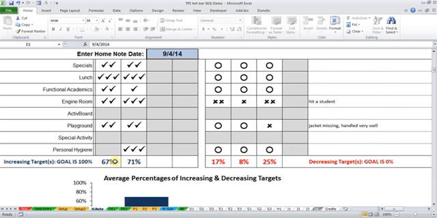Just like any other test. If the student took a math test and got a 67, what does that mean? That he or she earned 67% of the available points. We want to see them at 100. What about for the decreasing side? It is the same thing. The student earned 17% of the available points. What did we want as a goal? Not 100%, 0%. We want the student to earn 0% points for the decreasing target behaviors.